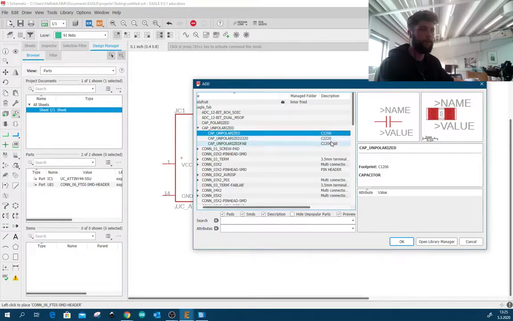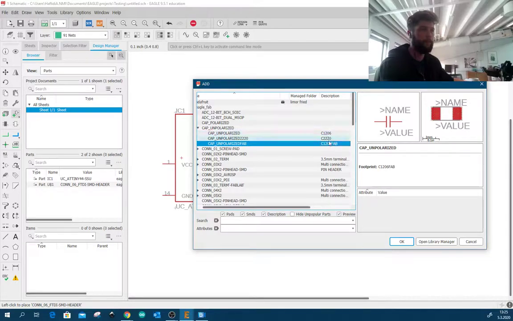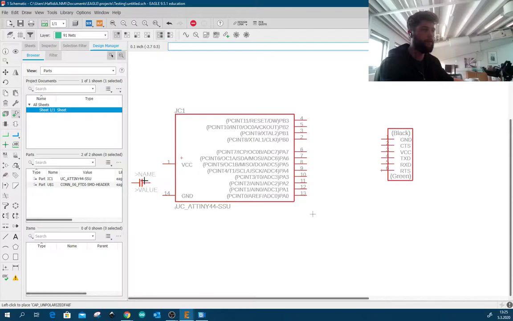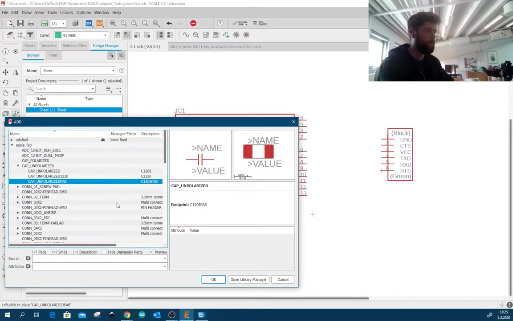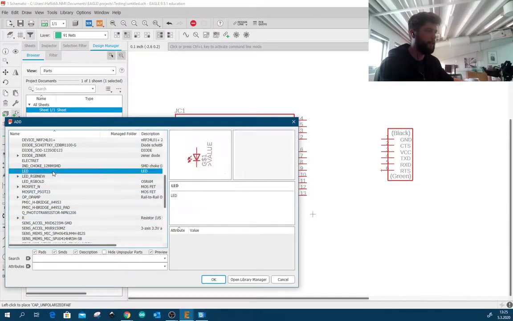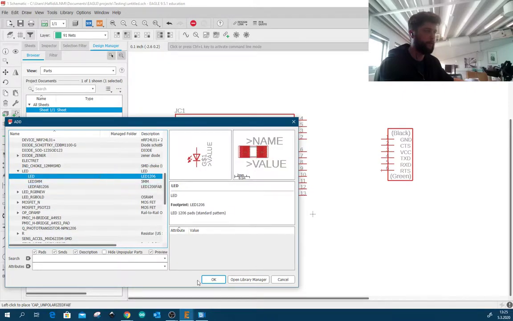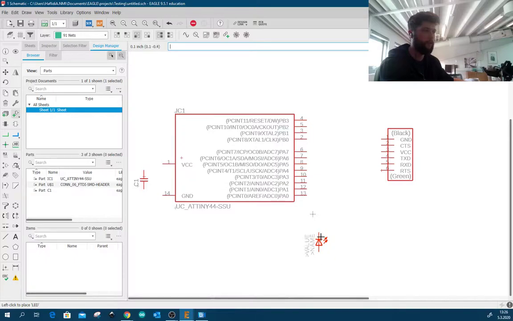Sometimes we can have other footpaths, but this one is the most standard one that we have. So right click, I can rotate it, and then I can just place it where I want it. I also want an LED, such as the one that we want to use. I also want it to be 1206. I can place that over here.